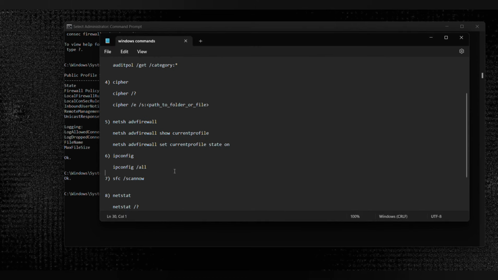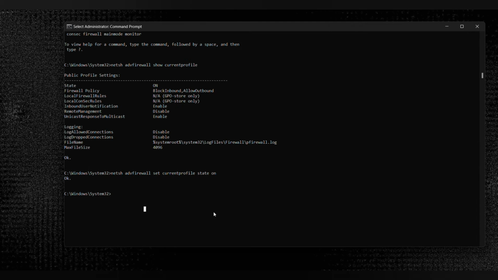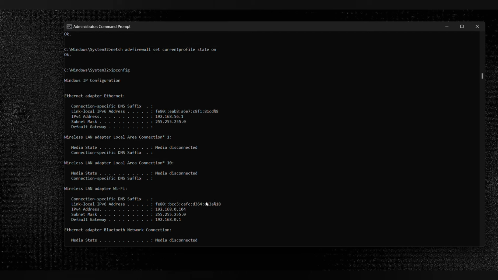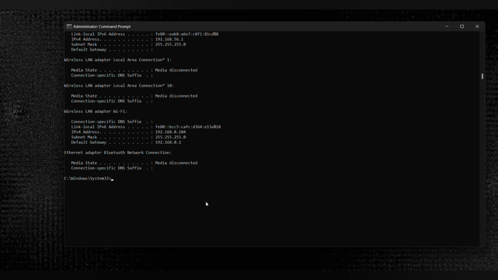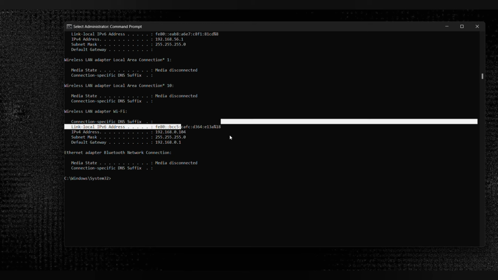The next command is the most common and most used one. The ipconfig, well, we mostly use this to check our local IP address, but it also has many other functions. The ipconfig command in Windows is a network utility used to display and manage network configuration settings. It provides essential information about your computer's network interfaces, such as IP addresses, subnet masks, and default gateways.